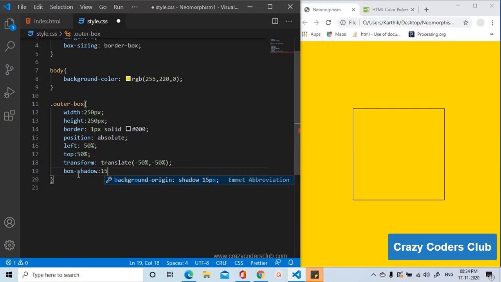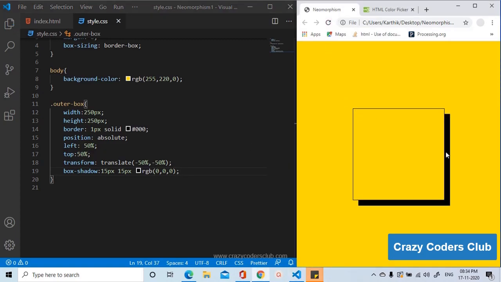So 15 pixel horizontal offset, 15 pixel vertical offset, and the color I'll be using black initially, then I'll explain how to select an appropriate color for neomorphism design. Let us refresh it. Yes, the shadow has been added. Now we'll add one more shadow to this side of the box. For that, I assume that the light source is to be here, then the shadow is going to appear on this side. So let us add.